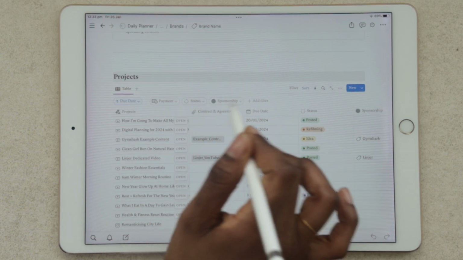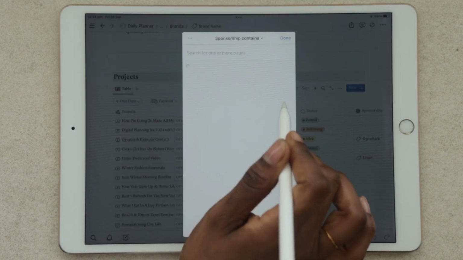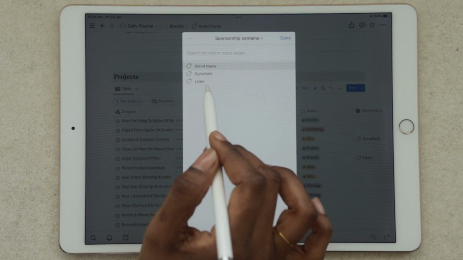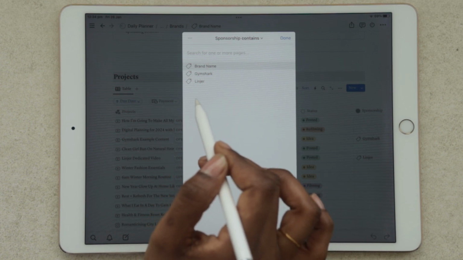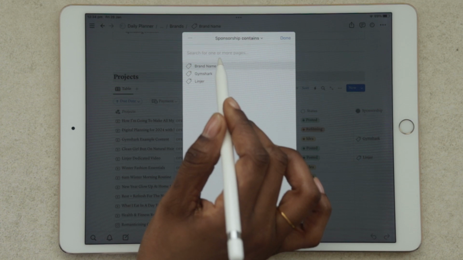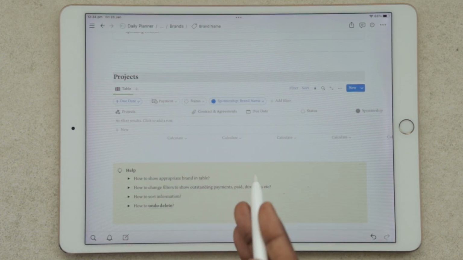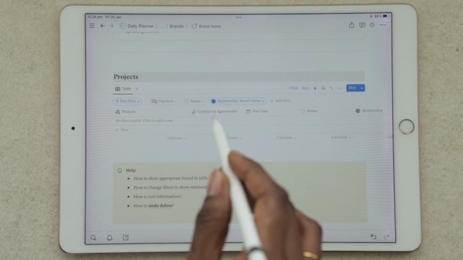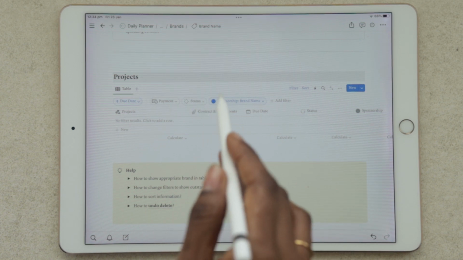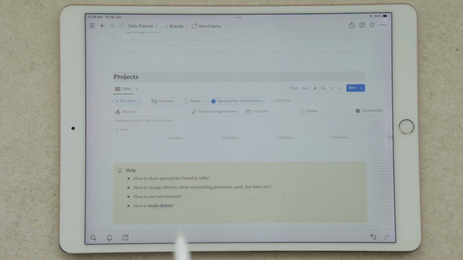If it's not already in your view, you can select add filter, and then it will come up with a list of all of the brands that you've already filled out. So I'm going to select brand name here because this is the example, and then done. Once you've had projects with this brand, every time you go into this brand information, it will show you all of the projects that you've had with this brand down below. So I recommend just filtering it every time you add a new brand to show that information.